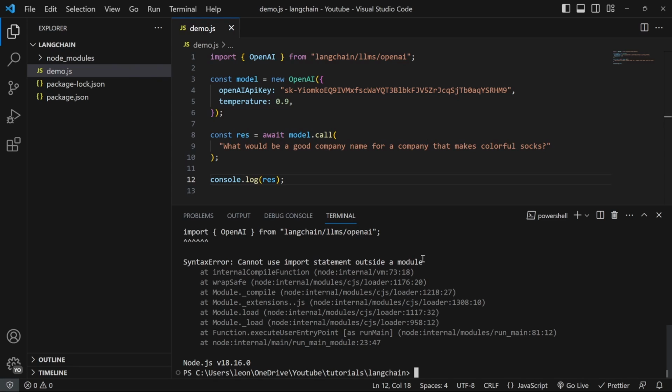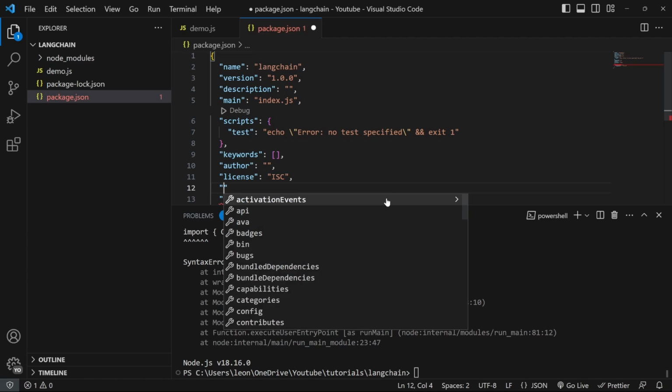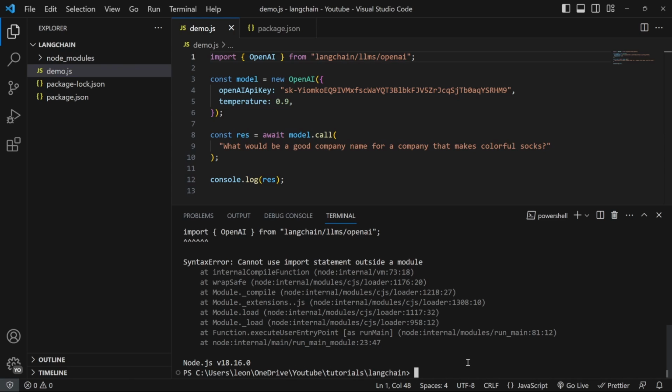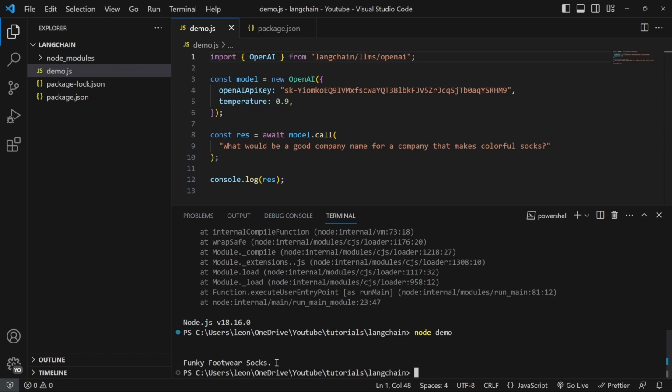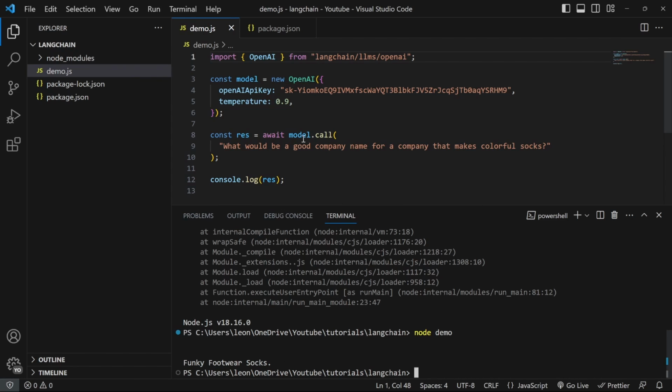And we can resolve that by going to the package file. And then in the package file, perhaps just below this license value, we can add a new value called type: module. And we can save that. Let's try to run this again. And after running this, we get this response back from the model: Funky Footwear Socks. Great. This means our integration with OpenAI is working.